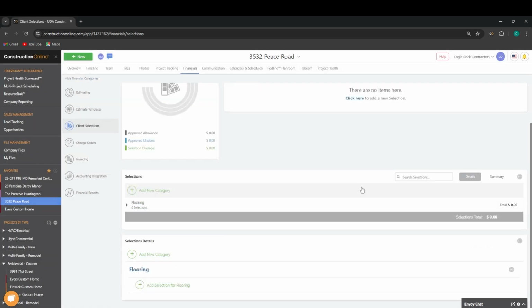Within the selection category, you'll then want to add a selection. For example, in my selection category flooring, I'll want to create a selection for the kitchen floor. To do so, I'll select Add Selection for Flooring.